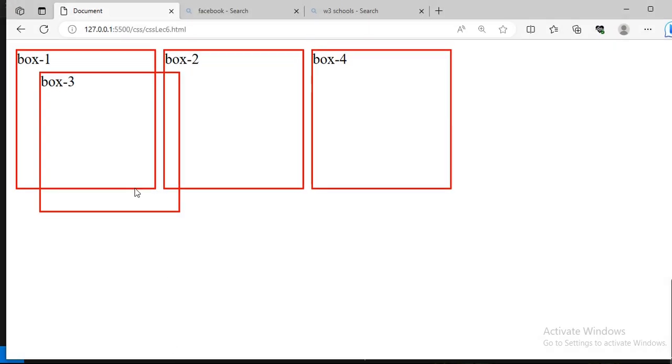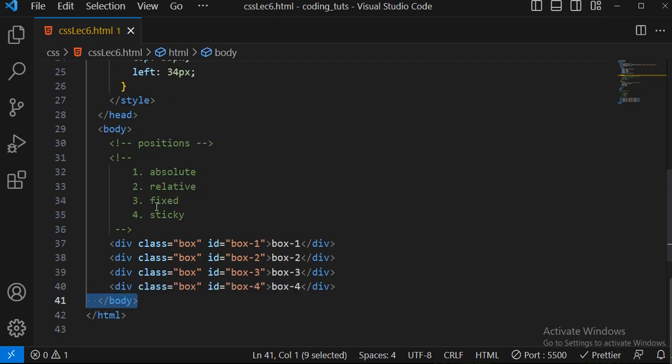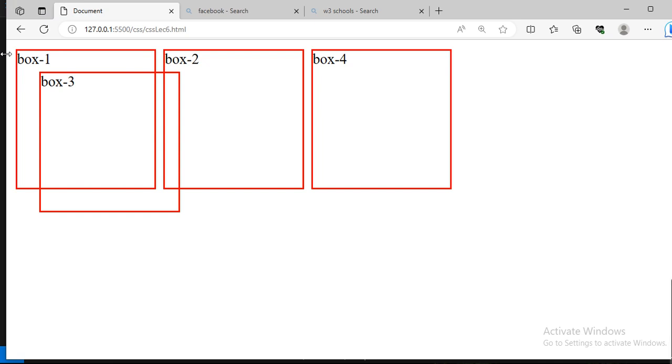Now if I come here, you can see that box 3 is moving from this place to this place, top and left. So who is the parent of all this? The main div. Just understand the body is the main div. Body is the parent of all these divs. Body is starting from this place, so it is moving from body. From its parent it is shifting. Because the body is the main container, it is moving from body like this.